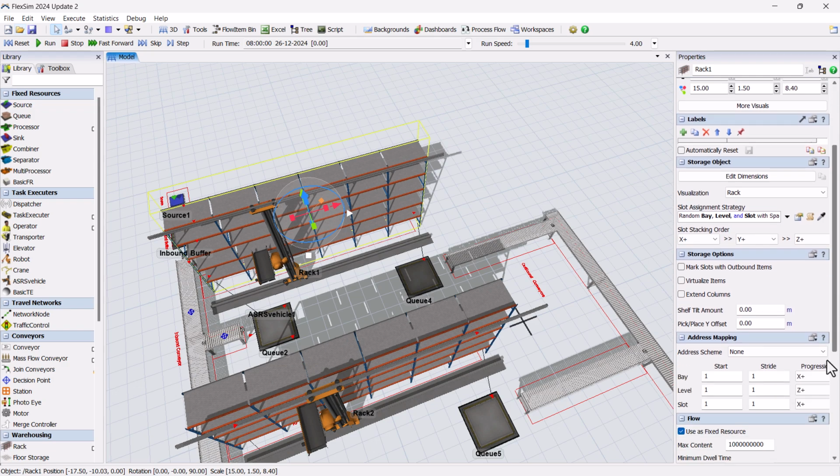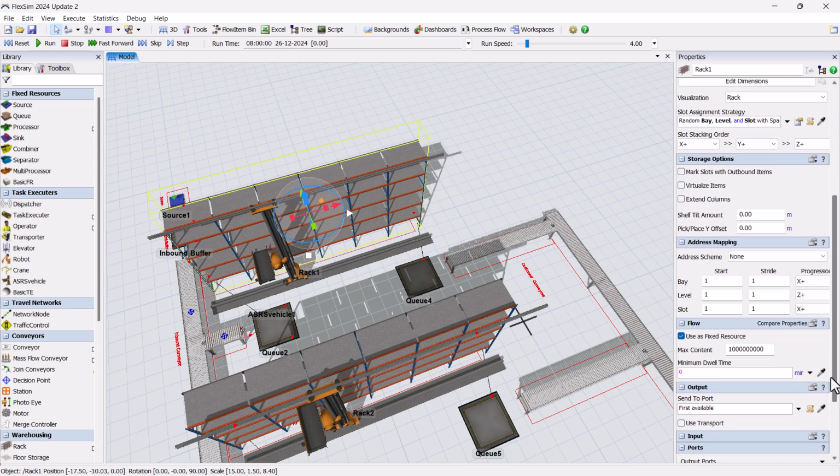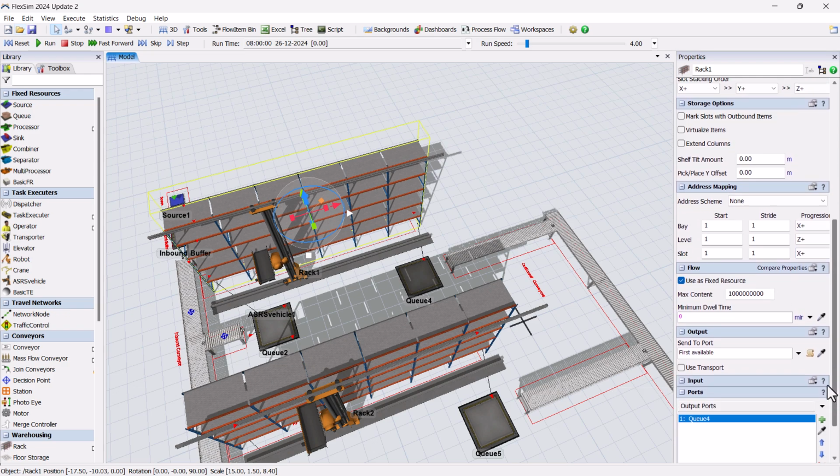Next, adjust the flow properties of the rack. Enable the flow option to define the rack as a fixed resource, allowing it to receive items through its input ports and release them through its output ports. After enabling this feature, configure the following fields.